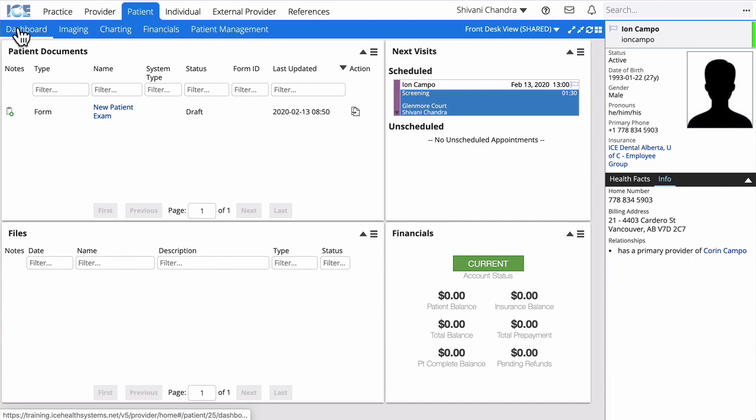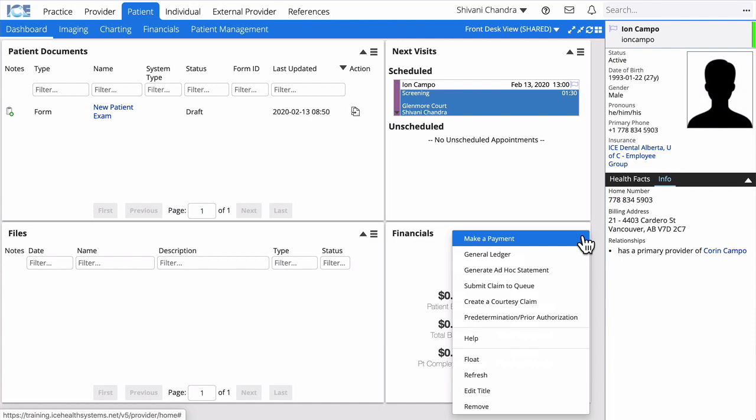In the financials panel here, you can see the same balances, but there's also a menu icon in the top right corner of that panel. When I select that, there's a few different financial related actions I can take. The first one is, of course, to make a payment. Selecting this opens up the same simple or detailed view that we were just looking at.